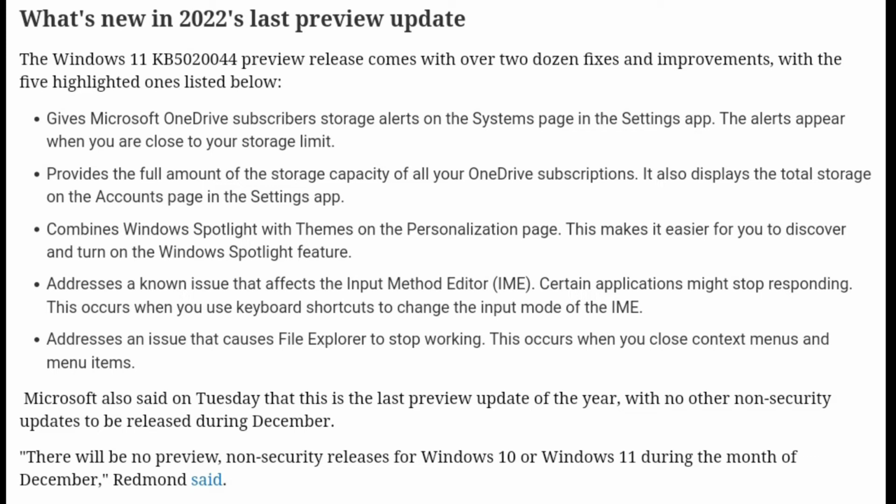Combines Windows Spotlight with themes on the Personalization page. This makes it easier for you to discover and turn on the Windows Spotlight feature. Addresses an issue that affects the input method editor, i.e. IME, where certain applications might stop responding. This occurs when you use a keyboard shortcut to change the input mode of the IME.